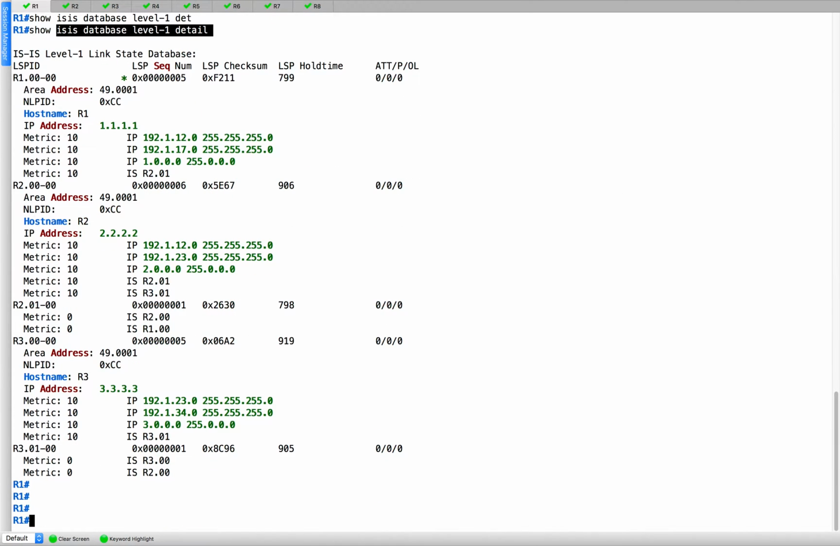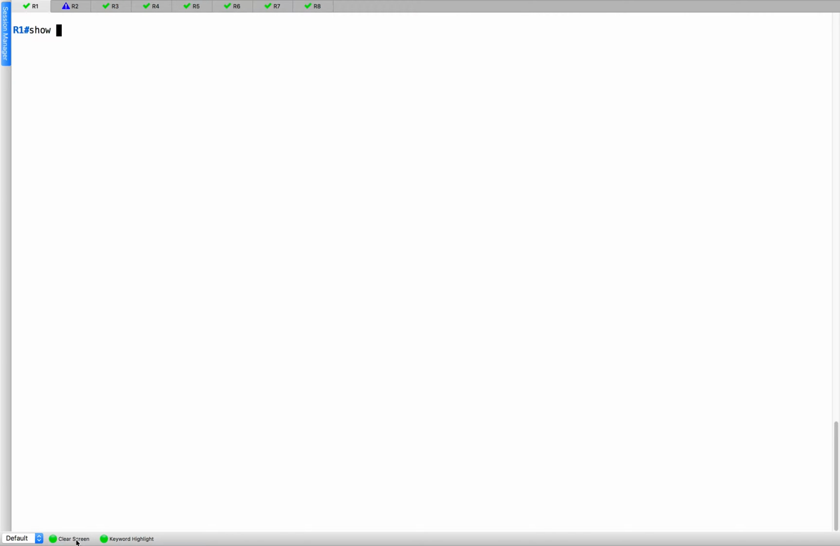What about level 2? So when you enable L2 on R2, do we have any L2 here? Yeah, I told you that every single router by default has been enabled for this. So I can show you level 2 as well. Let's look at what is there in level 2. Show ISIS database level 2 detail.